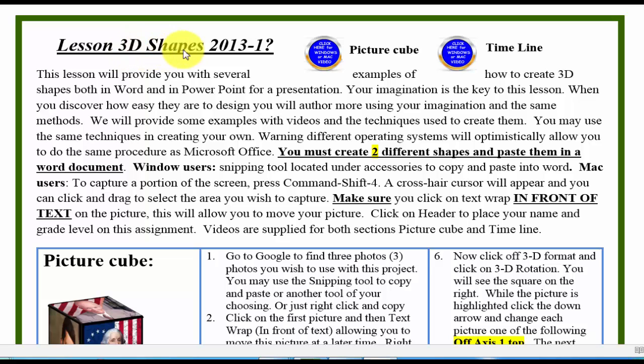Lesson 3D Shapes using Office. 2013-20, we don't know. This is 16, it could be 18, 19, depends on how often they change it.